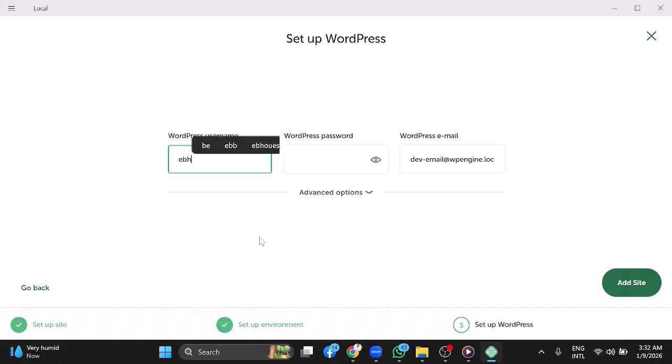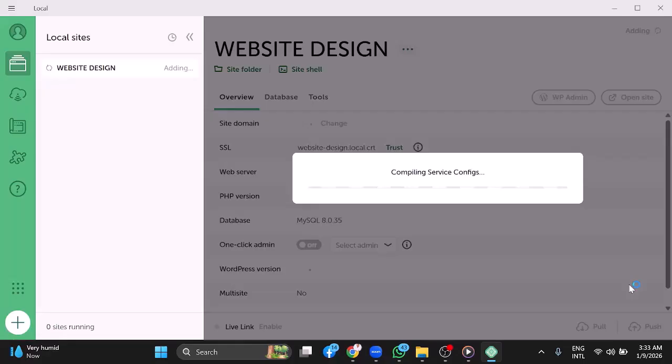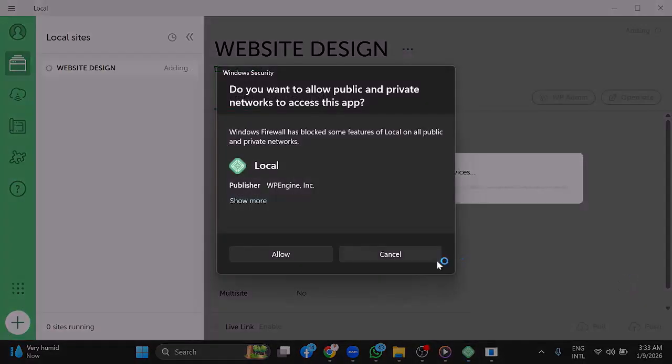So I will use my Gmail account, and then here I will input the password. Now the password has to be a combination of letters, numbers, and alphanumeric characters, and at least 8 characters. That is a strong password. Good. And then I'll click on add site. So the website is being added now.